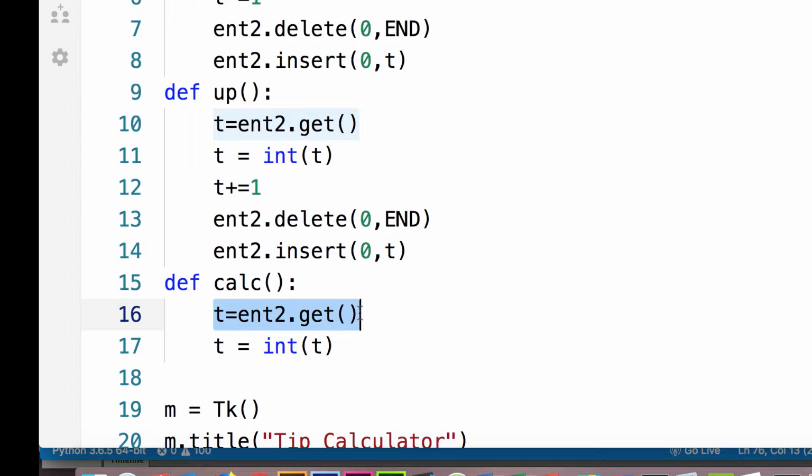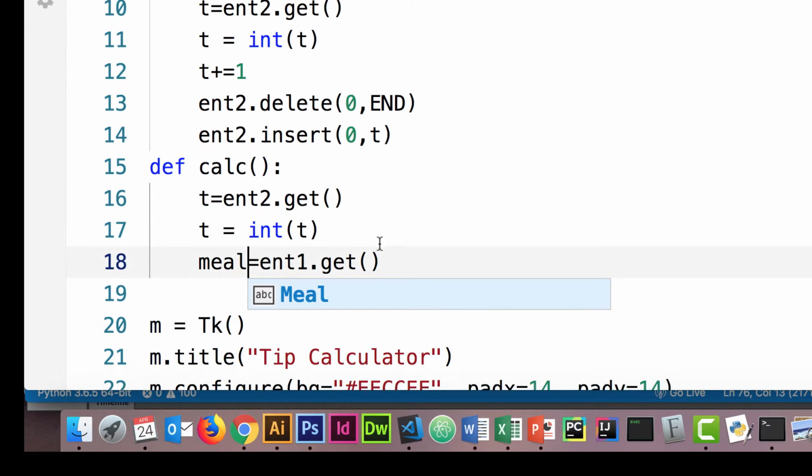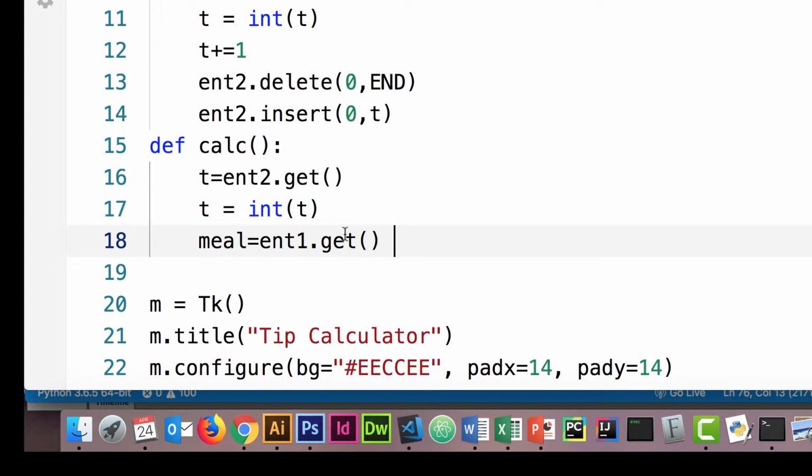So let's do one where we get the meal amount, and that is going to be ent1. I'll just call it meal to make it easy, because we don't want to use m since we already have m as our root. We're going to get the meal amount from there. We could do a float like that. That way you can be sure that it's a float, because you might put in a meal amount that has dollars and cents in there. So we're going to make sure that's a float right off the bat, instead of doing it as a separate step. We could have done it separately, but we'll throw the float right in there, and we're going to get it from ent1.